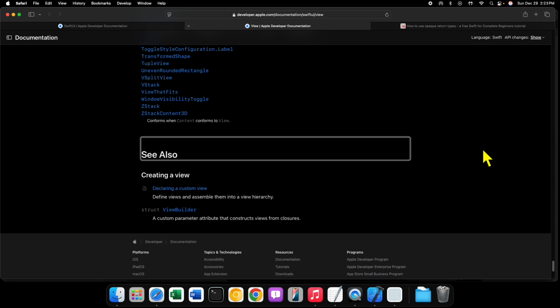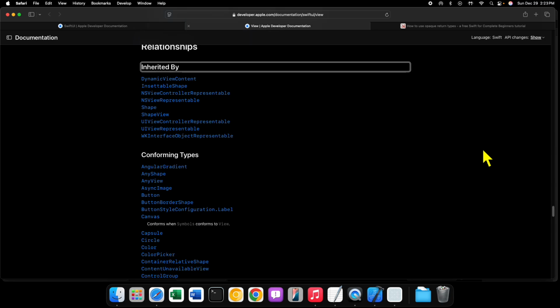and we see, let's see here. If we go and look at the Inherited By section, you can see a long, comprehensive list of all the SwiftUI views that conform to View, which is almost all of them. Right? So, having View is very important.